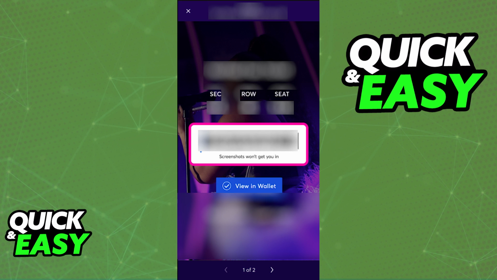Like I said previously, there will be a warning telling you that screenshots won't get you in, so you need to have this code open when you are ready to enter the event. By having this code scanned on entry, you will be granted access.